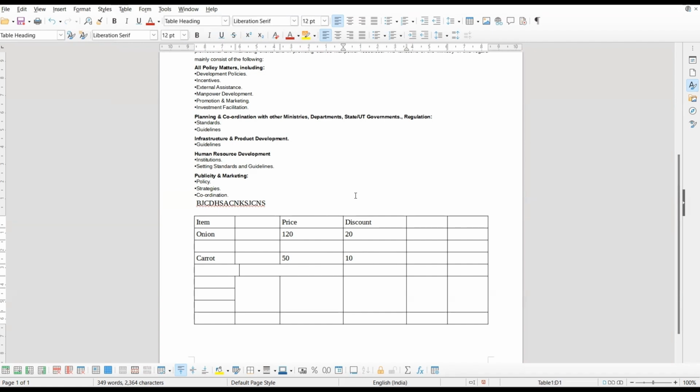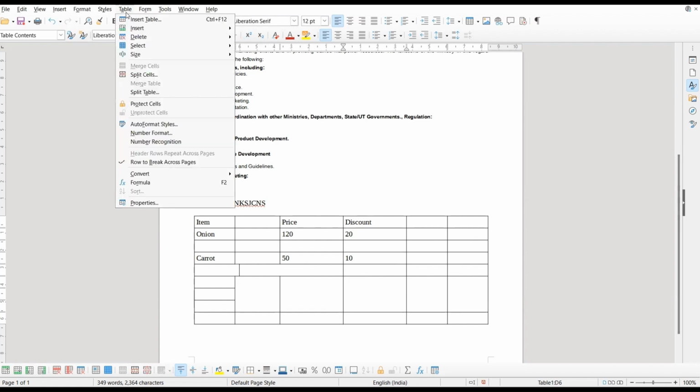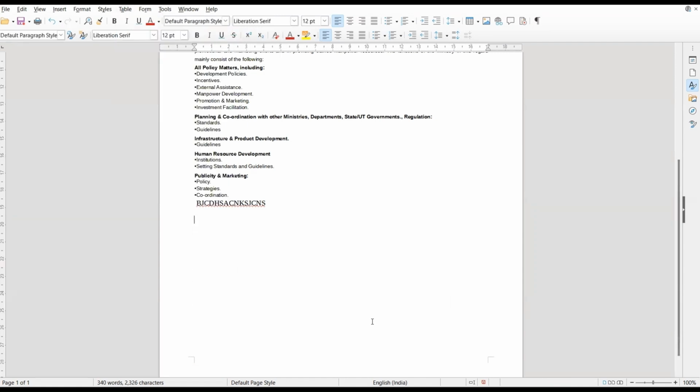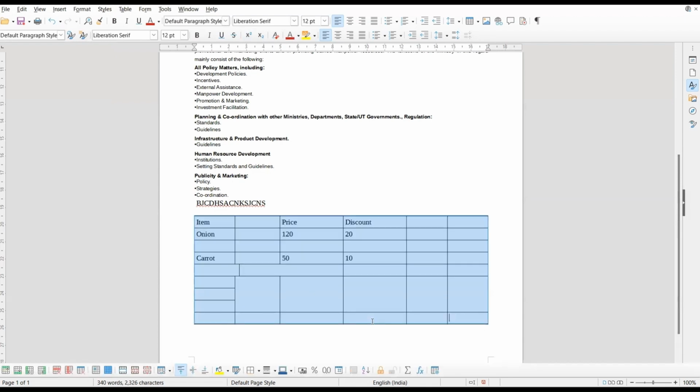Suppose what if I want to delete the entire table? So you have to just place the cursor anywhere in the table. आपको कहीं पे भी कर्सर को प्लेस करना है and after this you have to click over here, that is the table, and in delete you can just click over here, that is the table. तो इससे क्या होगा कि जो आपकी entire table है वो यहाँ से delete हो जाएगी.